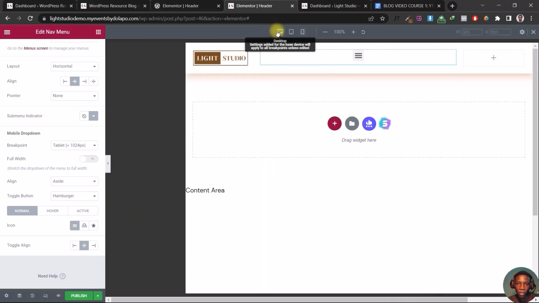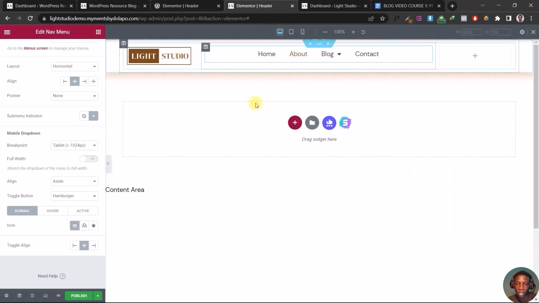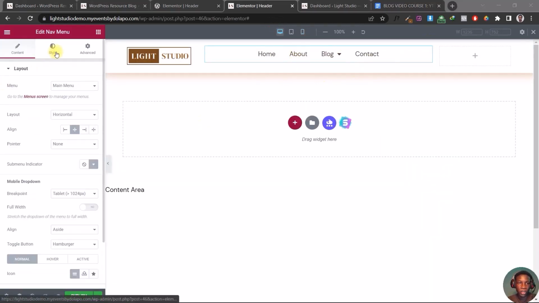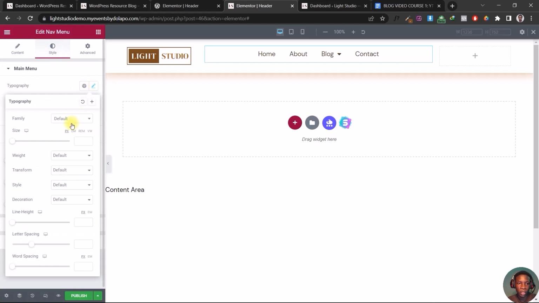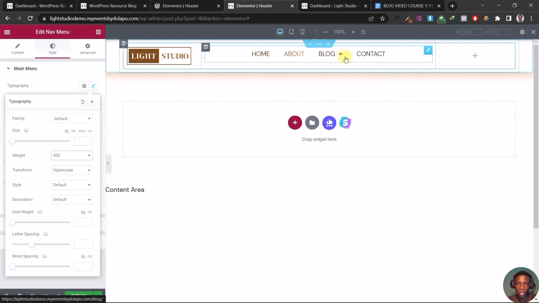So we'll go back to desktop mode there because we're still decorating the desktop. So the next step is to just come to this style tab here. So just click on style here. Then for typography here, we'll click on this. Now where we have transform, just click on uppercase. So we want to transform everything to uppercase here. So I think we're okay with this here. For the weight, we'll just change it to 500. So you can see it here. So this is okay here.